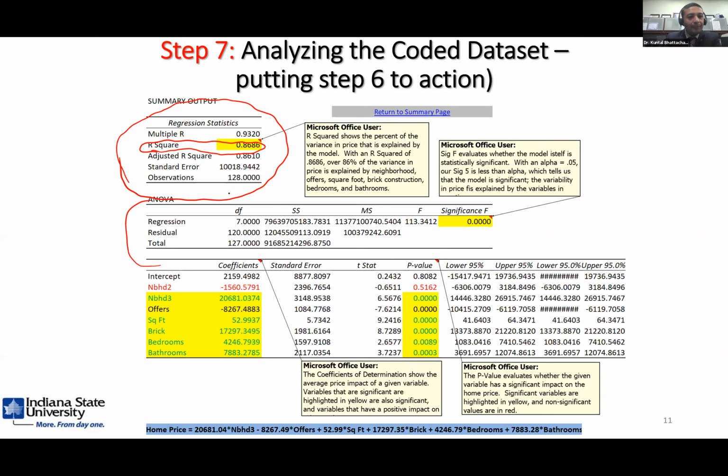What does the second part of the puzzle say? So this is your explainability. It tells you that together all of those X variables explain 86% of the variation in price, which is a very high explainability. It right away tells you that it's a good model to work with.